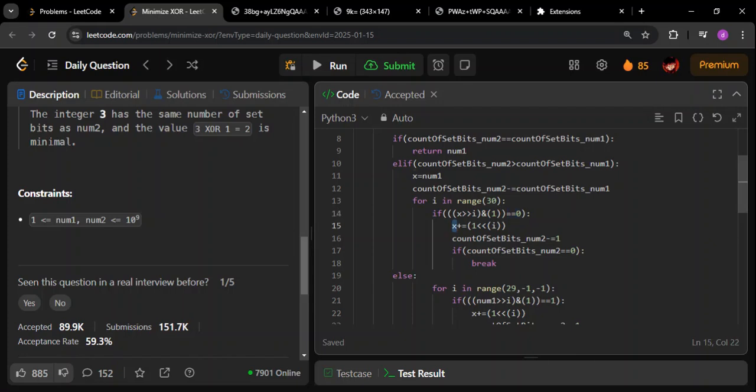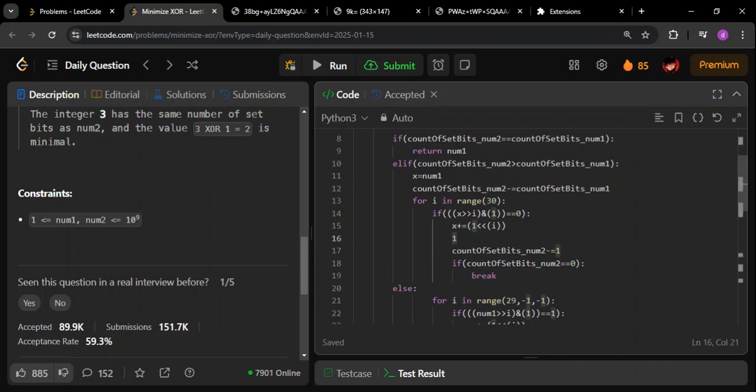Since it is not set, I have to set that bit. How to set that bit? I will left shift 1 by i times and add that number to x. For example, you have 1, and I am left shifting it by 2 places. After one left shift it becomes like this, and this is the second left shift. So this is how it is going to be.